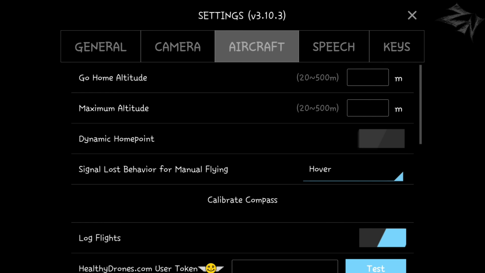Let's go to aircraft. Okay. The very first one at the top, go home altitude. This is the most important setting. I can't remember the default altitude, but I'll tell you what I run. I run 280 to 350 feet depending on my location.